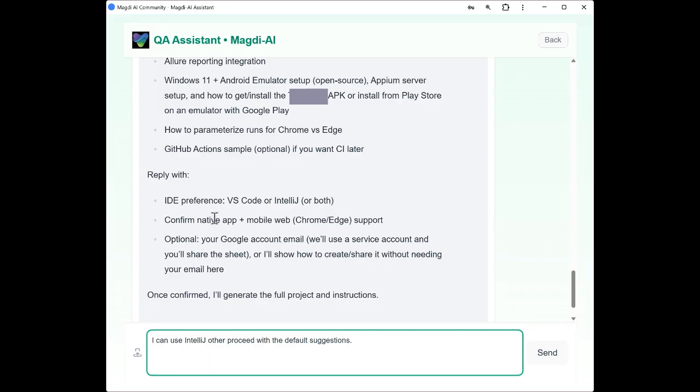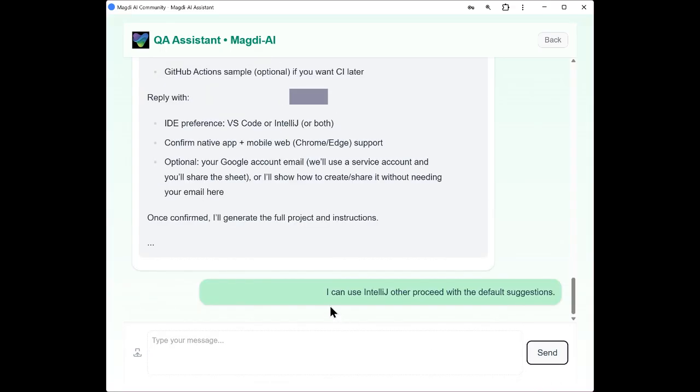Another thing that you have to pay attention to is the optional Google account email. We'll use a service account and you'll share the sheet, or I'll show how to create and share it without needing your email. So once confirmed, they'll generate the project. So we're going to click send.